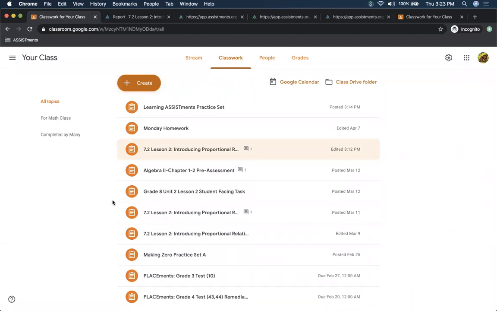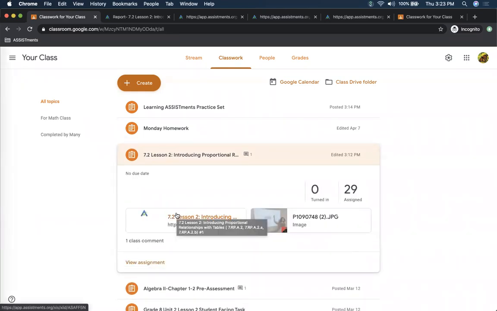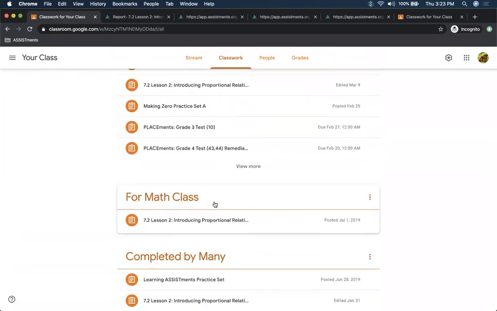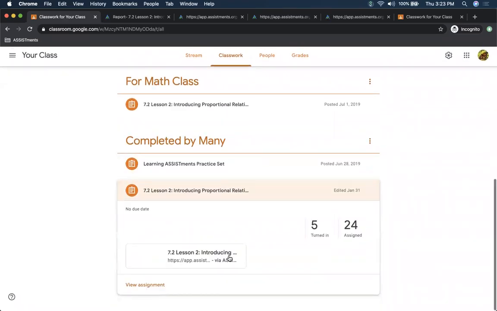Any other questions? The next question was, how do you give feedback? How will students see the feedback that teachers make on individual student work? So if you go into the report that actually has data, first. It's in your class, so go down to the bottom there, that one, 7.2. Okay, that one has data.